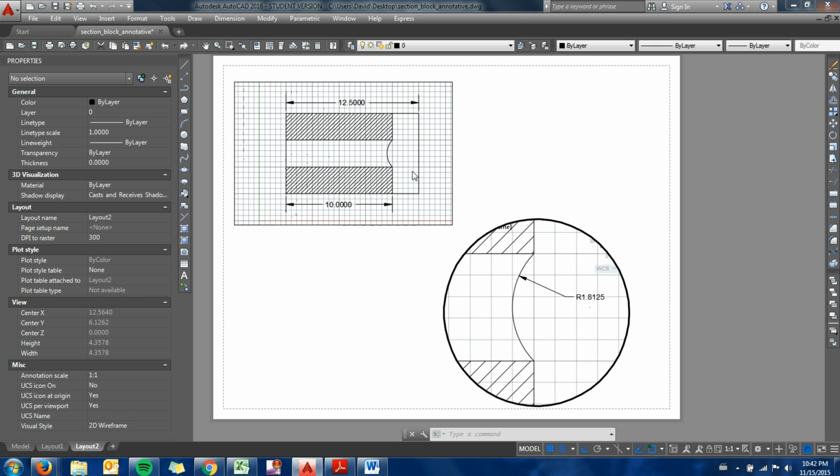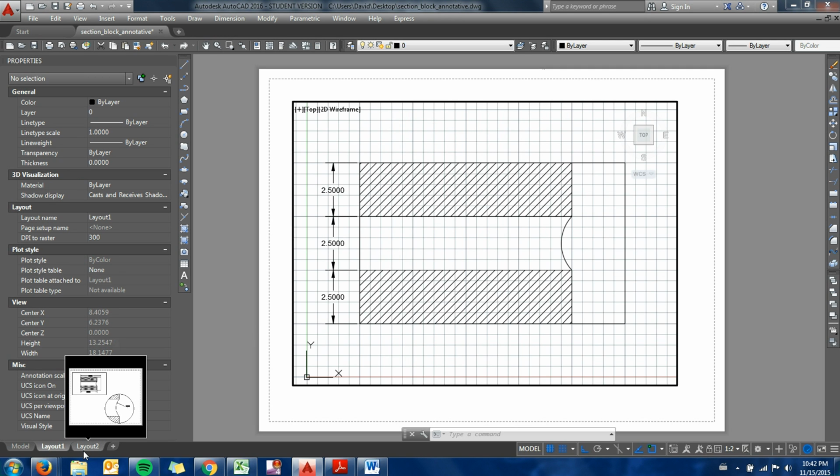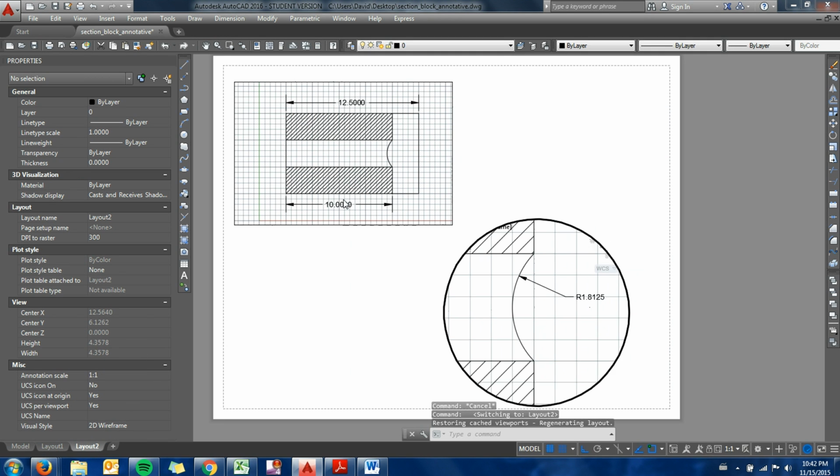So basically what annotative dimensions are doing is I've got 3 different viewports with 3 different scales. But you'll notice that all of the dimensions showing up in the scaled viewports are still all showing up at the same height of 1/8 of an inch, which is good because when we print things out, we want it all to show up at the correct text height and the correct arrow size without having our dimension text, lines and arrows scaled along with it.